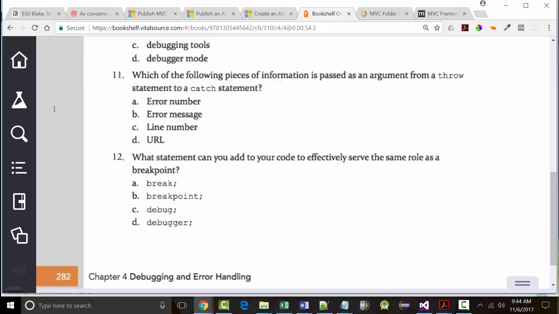It's not the error number. There may not be a number if it's your own error. It's not the line number. That may or may not give any help, and it's not necessarily a URL.